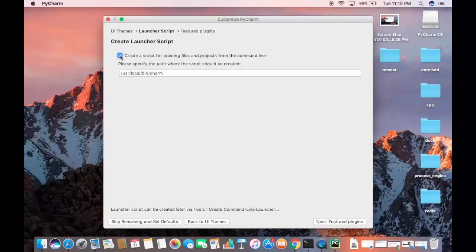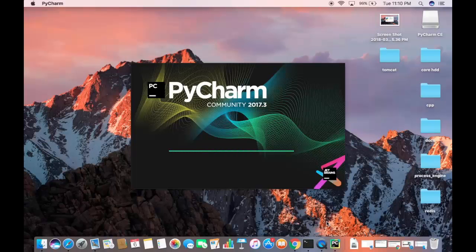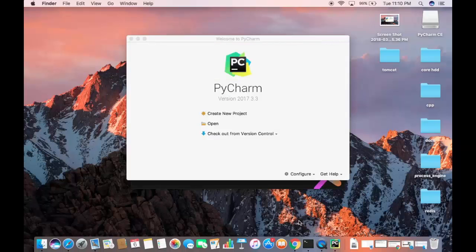So let's create a launcher script. There's no harm in creating a launcher script. So I'm going to just check this checkbox which says create a script for opening file and project from the command line. Okay, so just check this checkbox, and then just click next, which is featured plugins. I don't want to install any plugins for now, so I'm going to just say start using PyCharm, and this is going to start PyCharm, right?